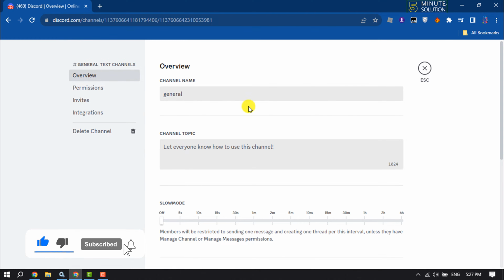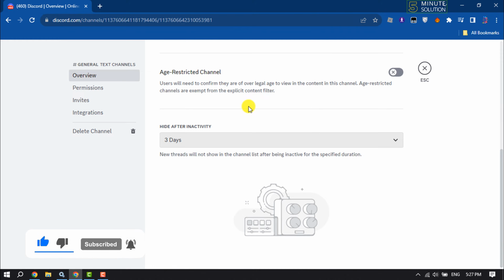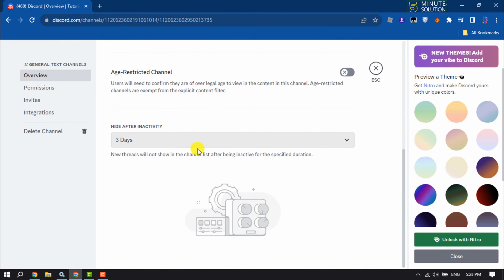Select overview and scroll down all the way to the bottom, and here you will get the option to change your server region. So that's how we will be able to change server region.